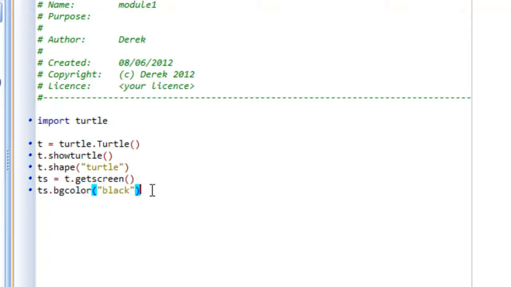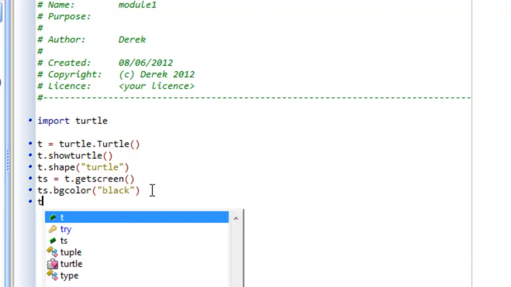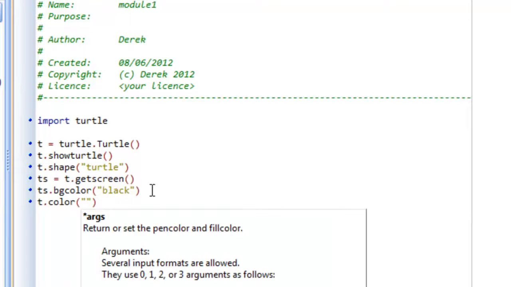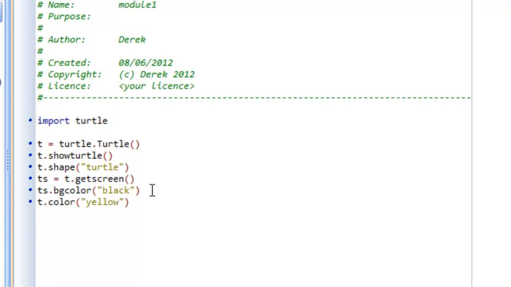By default, it's white, if you remember from our last video. And we're going to change the color of our turtle to yellow. So we'll do t.color, open parentheses, and then we'll say yellow. And that's pretty much it. So let's go ahead and test out this code just to see if it actually works. So we'll go up here and run this. And whenever we run it, you see that we now have a black background and a yellow turtle.